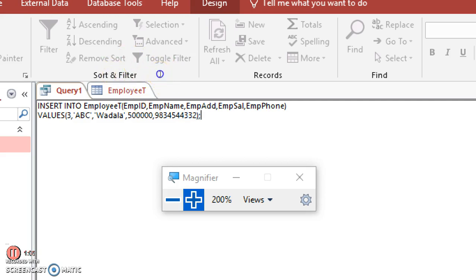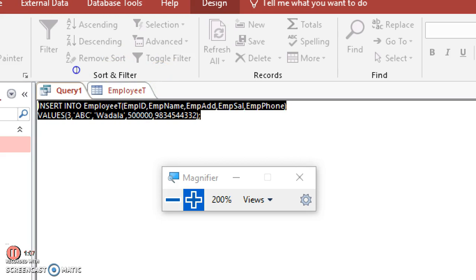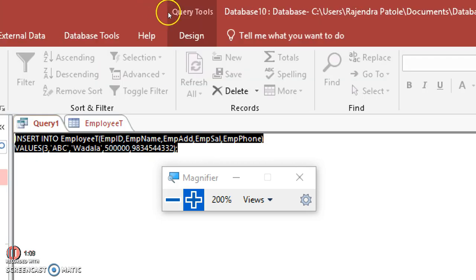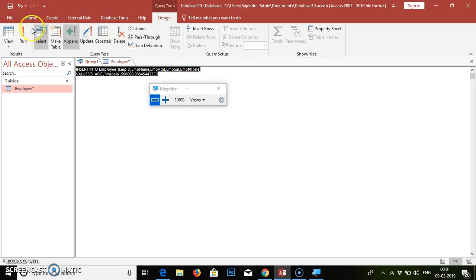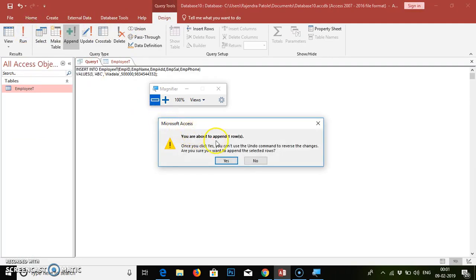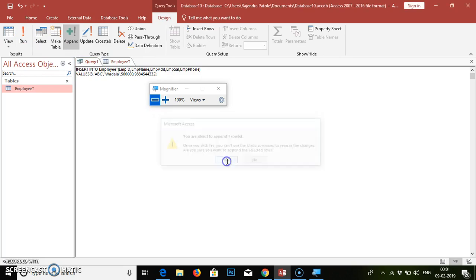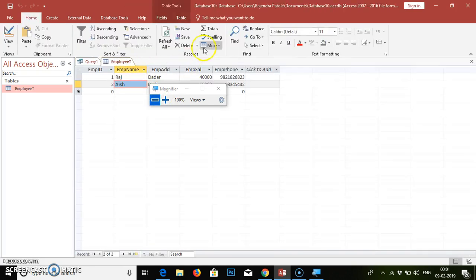I have to select it. Then go to design. I need to click on design. And then I have to run the query. The prompt will come: you are about to add one row. Yes. Go to employee table.